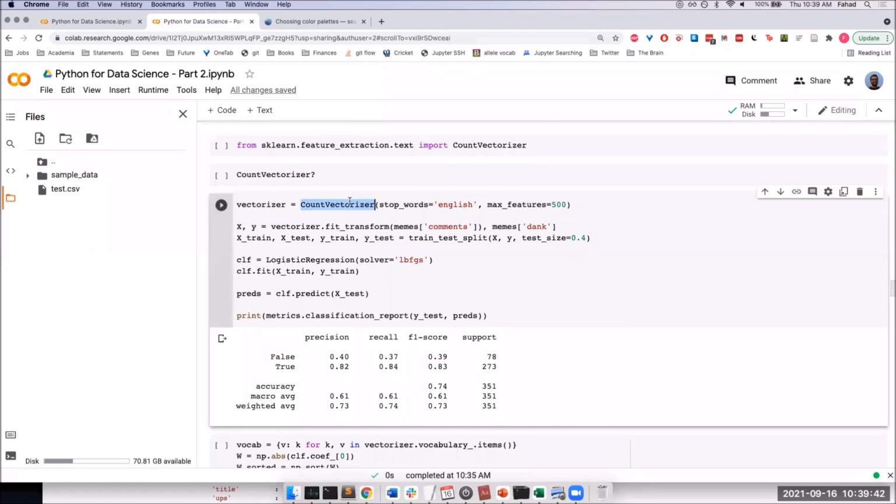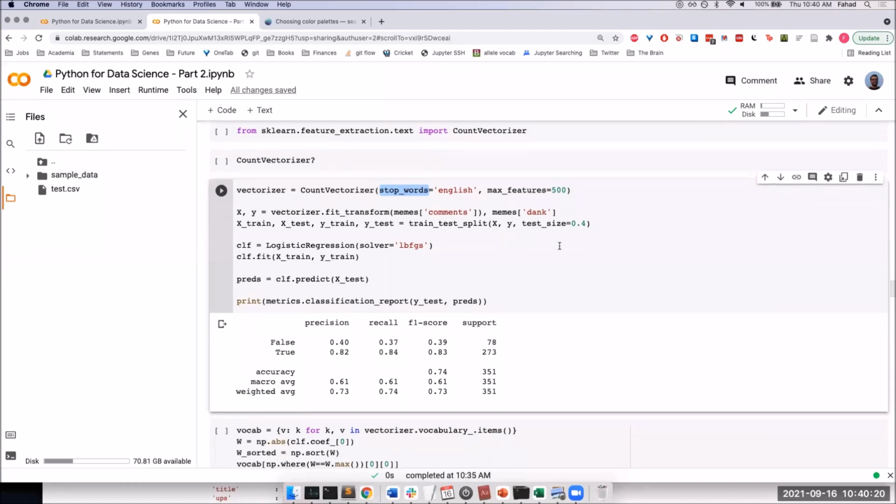Count vectorizer is kind of like one hot encoding, except that it does it at a document level. So for example, if the word hello is repeated in a comment twice, then the feature for hello for that particular row would be equal to 2. So it's going an extra step where instead of saying ones and zeros, whether it exists or not, it's going to count the number of times it exists. And this parameter specifies that we don't include very common stop words such as "the". So that's just an extra pre-processing step.